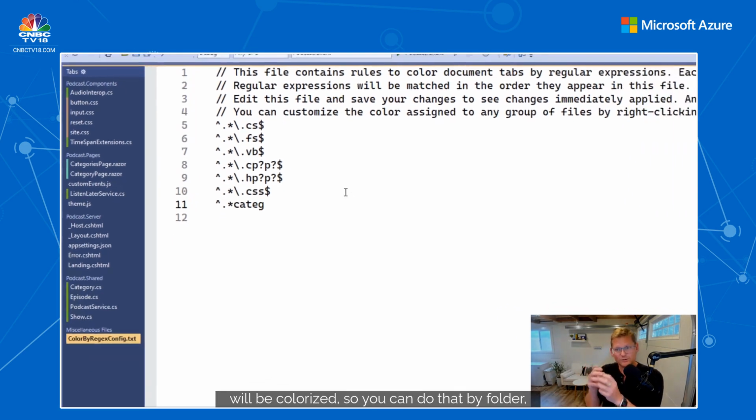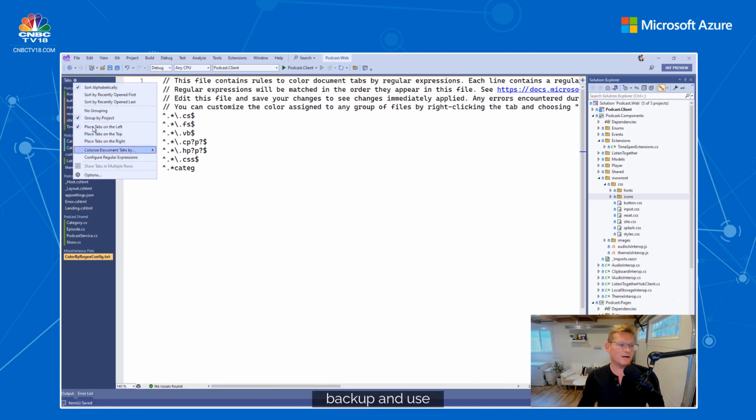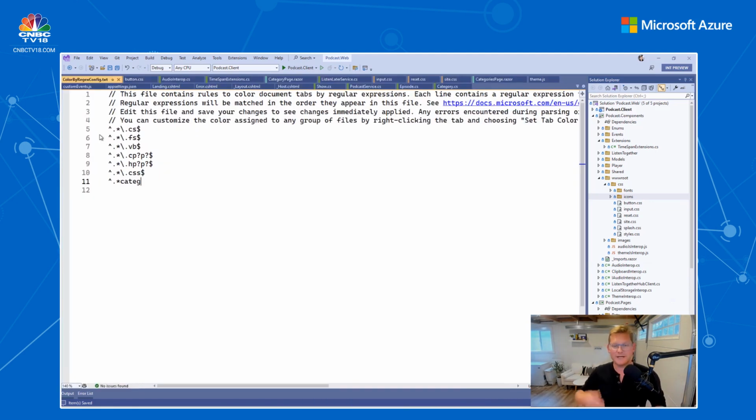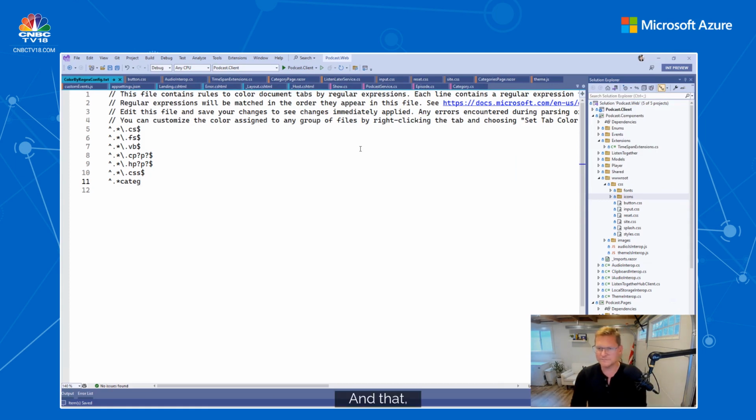So you can do that by folder, you can do that by file name and all these things. So you can really customize how you colorize these tabs. It's pretty phenomenal. And of course, if you move back up and use the tabs on the top, they maintain their colors. So that's really, really nice. So let's go back to per project. I kind of like to do per project when I have the tabs up top. And that, because in this case, they're not grouped by project. And so having them colorized by project is my preference. Yours might be different, but I really enjoy this.